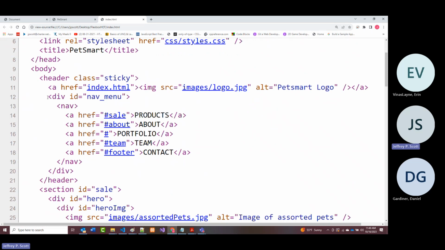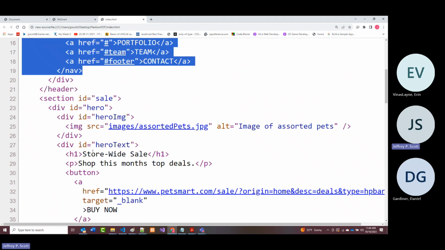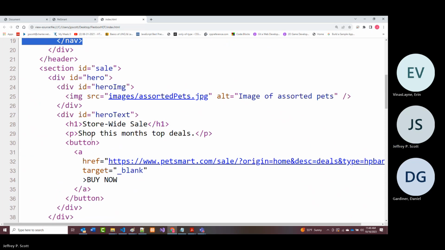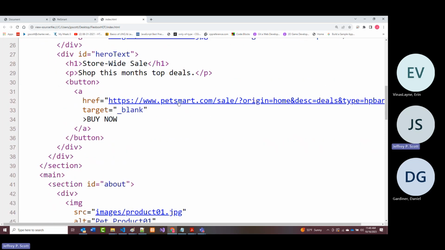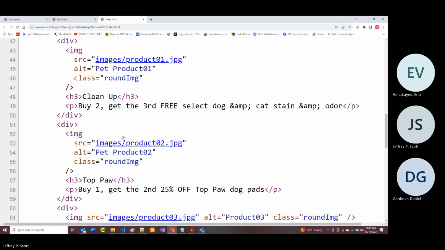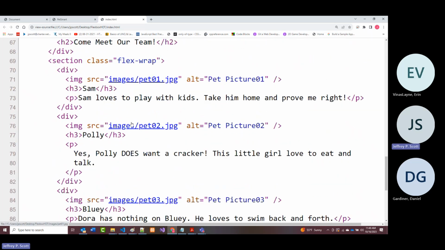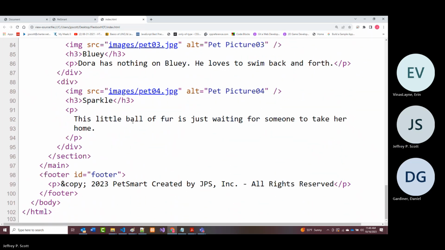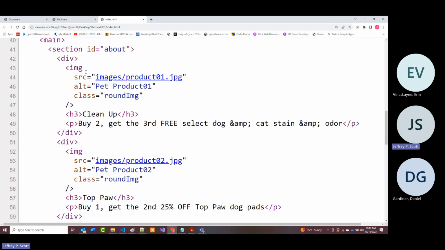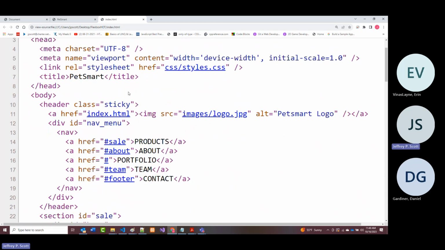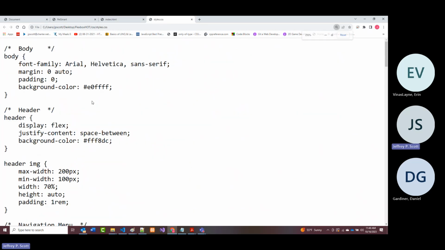I came in there and there's my navigation menu, nothing new there. Then I had the hero section. And actually, it's the sale part. I just grabbed the picture from the actual website for PetSmart, and then I grabbed some of the PetSmart stuff in there and put that in. Then I had the pictures of our team, I grabbed 4 pictures of animals. But probably what you're more interested in is the CSS, which is right here.